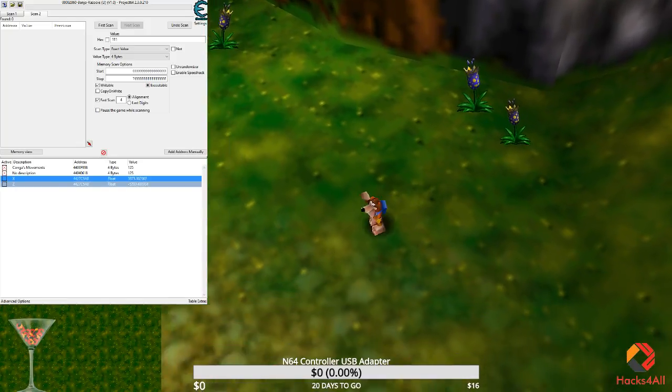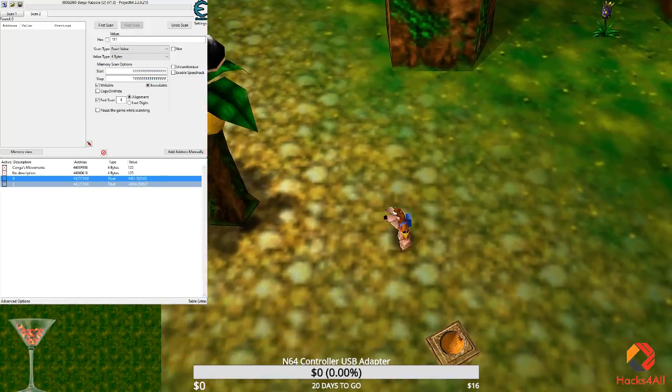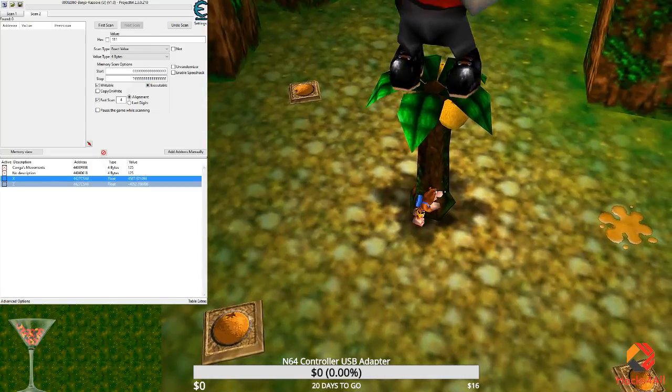Alright, so now that we have Banjo's coordinates, we can actually find Conga's coordinates, and we can move Conga.